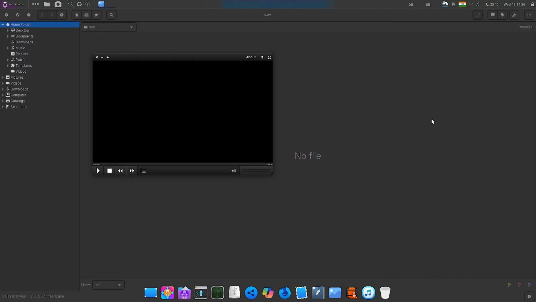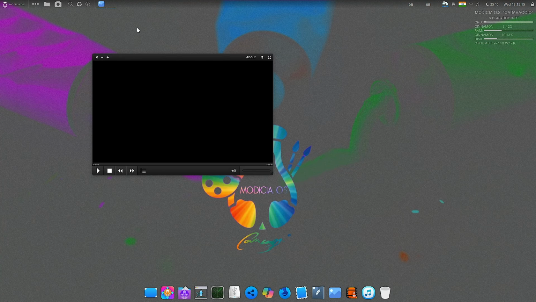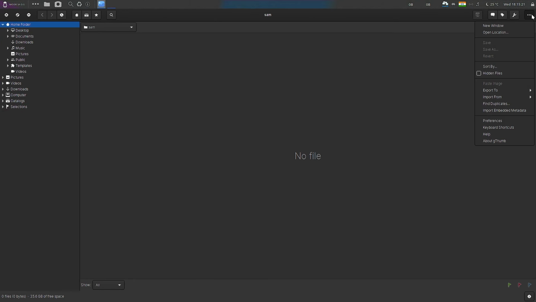VLC media player is there. So this is the VLC media player. Let us check out the version of VLC media player. Okay, about is there. Okay, it is not opening up. And this is the, oh, what happened? Home folder. Let me check.